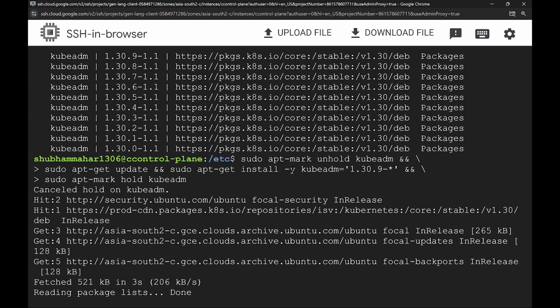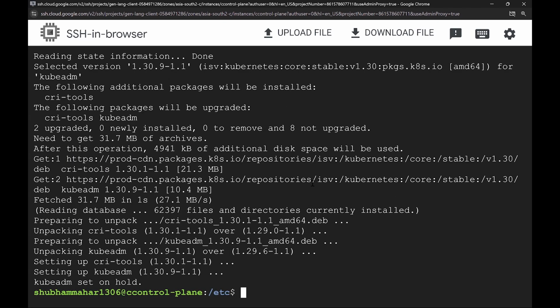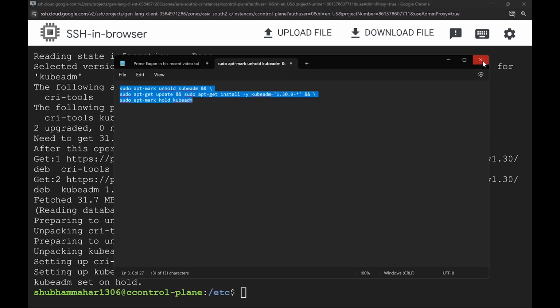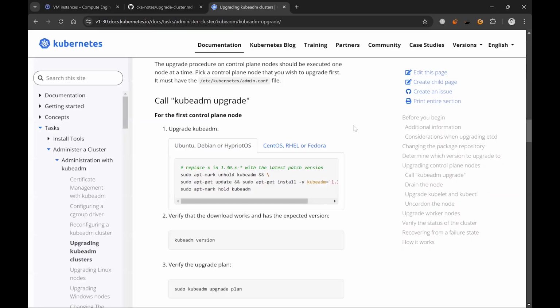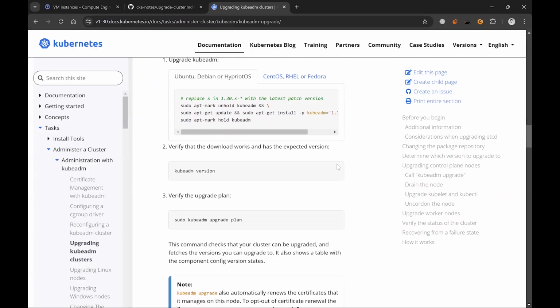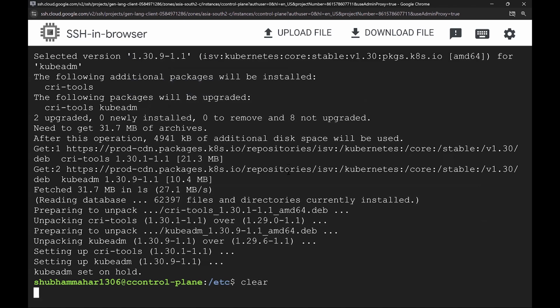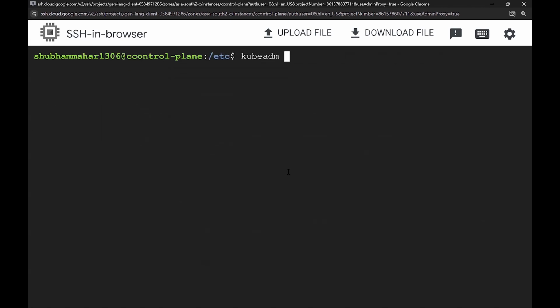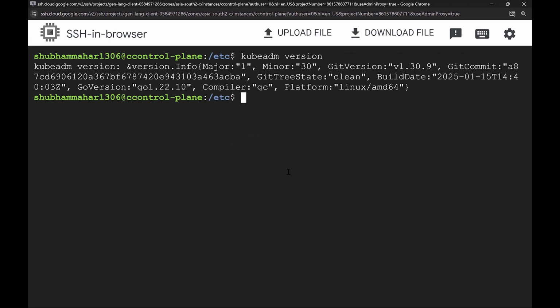In this command, we are first going to unhold kubeadm and then perform the update. So we are updating it to the newer version and then we are putting the hold on again. So kubeadm is set to hold. We can close this for now. Let me clear this, and then run kubeadm version. We'll see that we have the new version installed, which is 1.30.9.